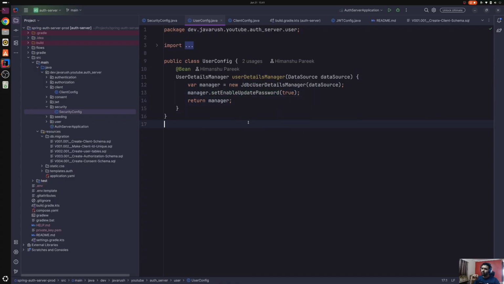What this means is, let's say some user logged in a long time back, and the password is still encoded in, let's say, SHA-256 encoding, which is weak, but now the recommended one is bcrypt. So whenever that user logs in in the future, their password encoding will automatically be updated. I will show you how it works.